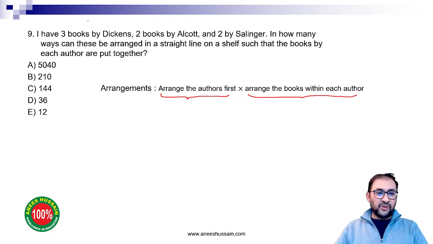So we have 3 books by Dickens. Let's assume those are called A, B, and C. That's the first set. 2 by Alcott, let's call them D and E. And 2 by Salinger, let's call them F and G. So the first thing to do is to arrange the authors. Those are 3 authors, so 3 factorial.